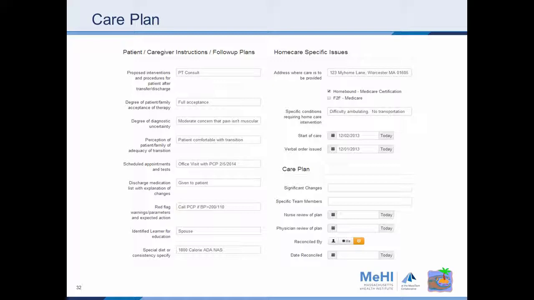Who's in charge of learning? You could put that here. It's the spouse, because the husbands never know what's going on. The diet. What diet are they on?